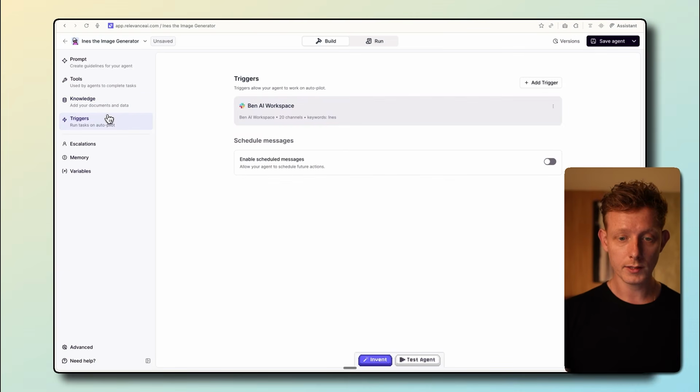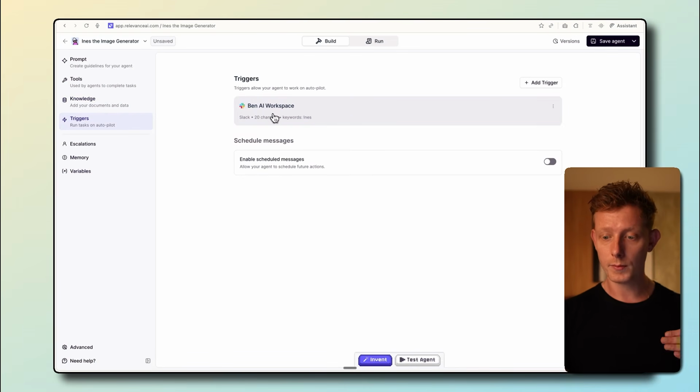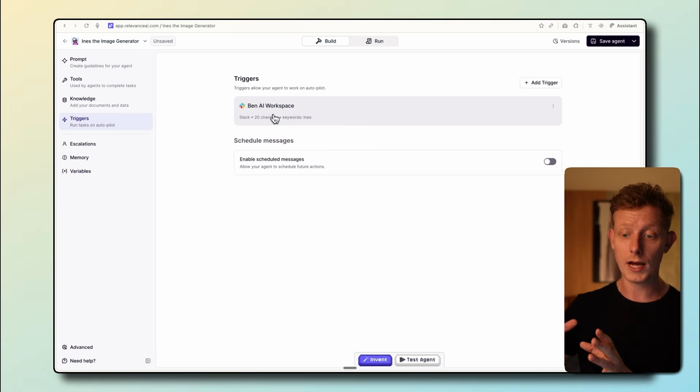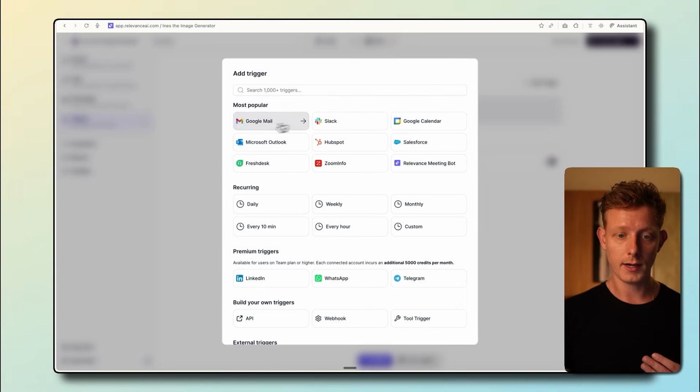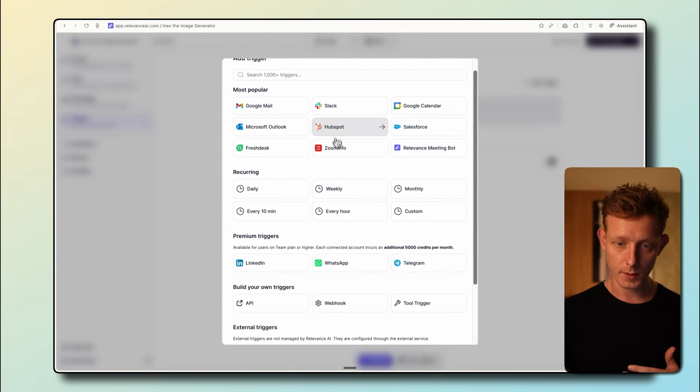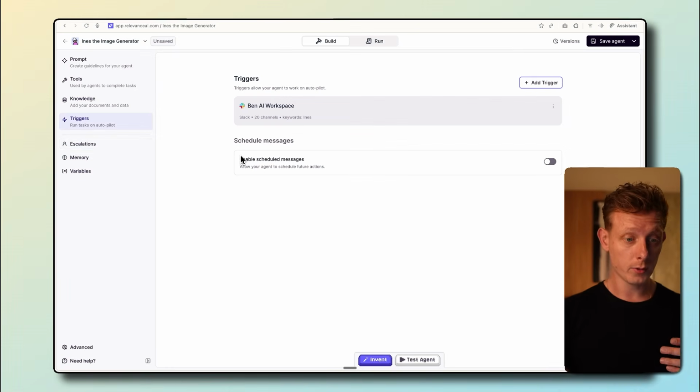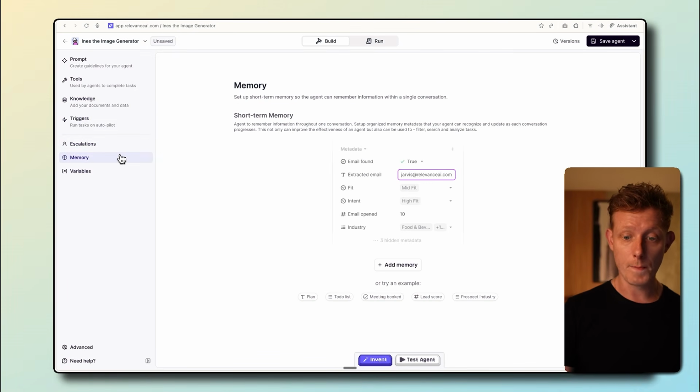And then we have triggers where, for example, I have the trigger set up where this agent can be called from Slack, which I'm going to show you later in this video when I show you how to import the templates. But we can have triggers from other channels too, as you can see here, from Gmail, Google Calendar, LinkedIn, WhatsApp, HubSpot, etc.